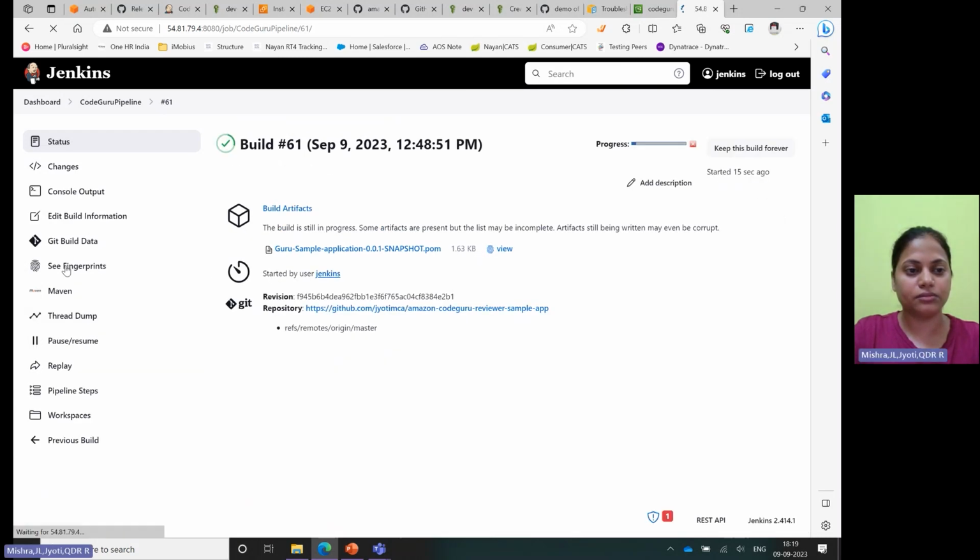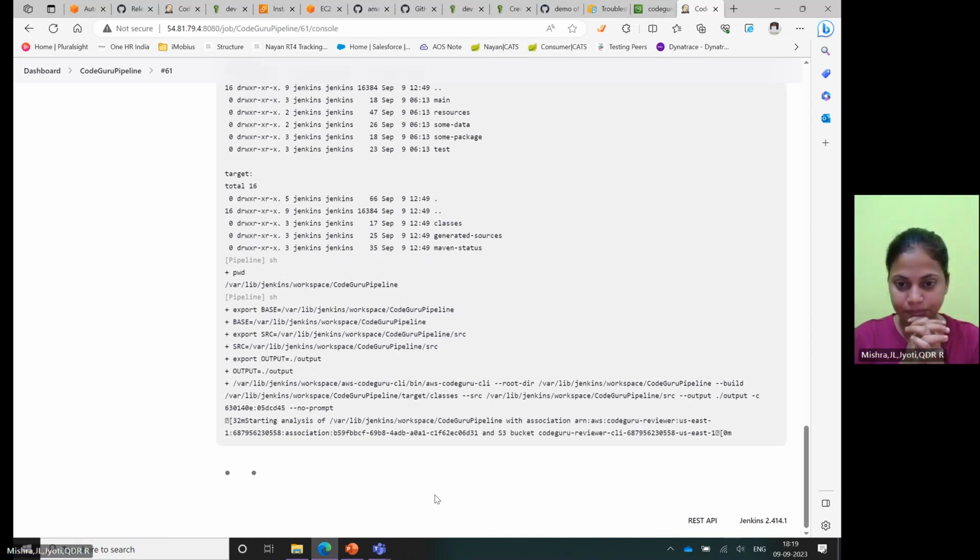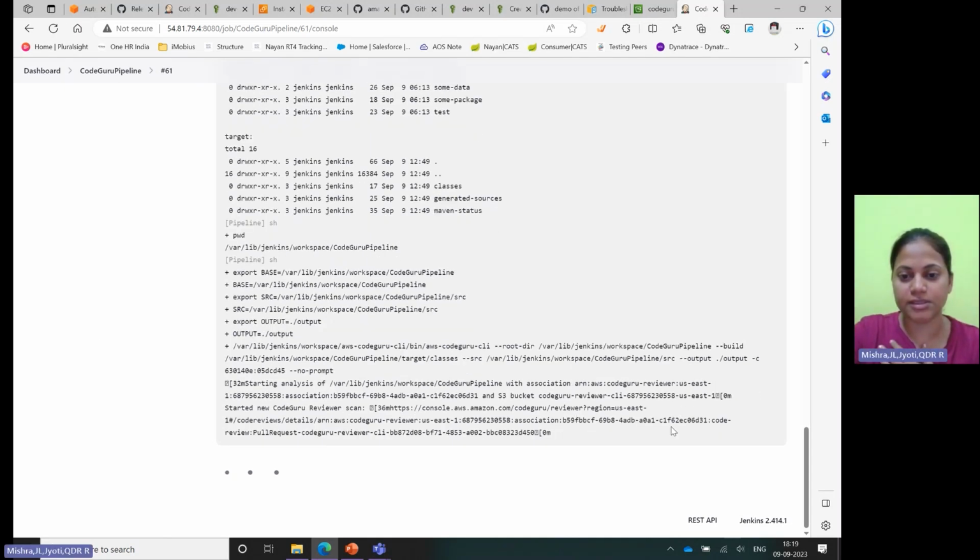You can open the file as well. Okay, so the build is done. See, it needs an S3 bucket.